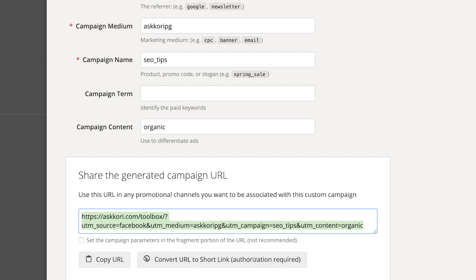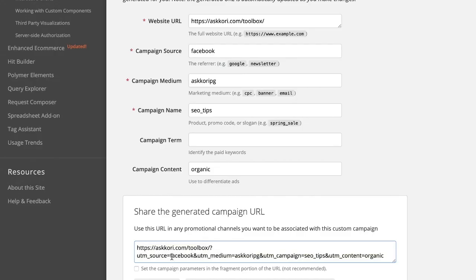We can put that behind a text link, behind an image. We can put it in a post. It doesn't matter. We can use it anywhere we want and it allows us to completely track where that traffic came from. So let's take that link and jump into our Facebook.